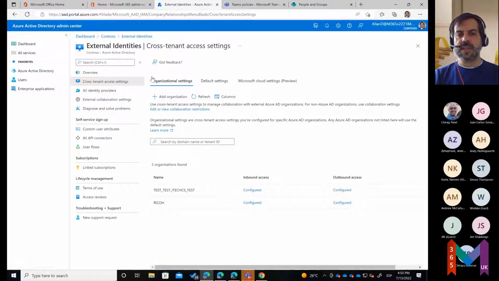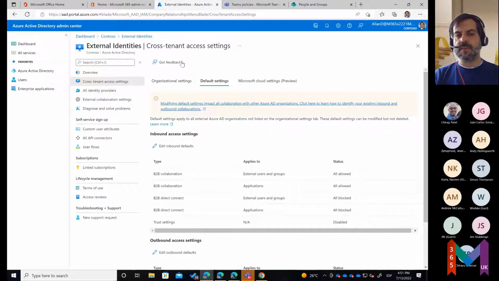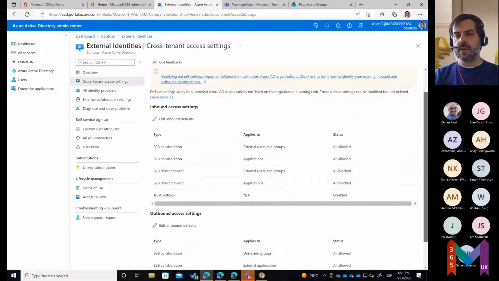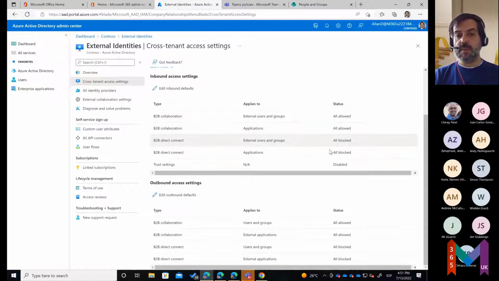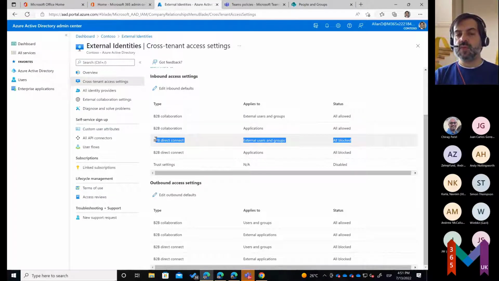Here I can see organizational settings. I can already see some organizations I have invited to collaborate by using Azure AD B2B. And I can click on default settings. That's what I was saying, that from here you are governing not only Direct Connect, but also B2B collaboration. As I was saying in the deck, B2B collaboration by default is all enabled. But if you think about B2B Direct Connect, the default is all blocked. So you have to go organization by organization to set the inbound and outbound access settings you desire.